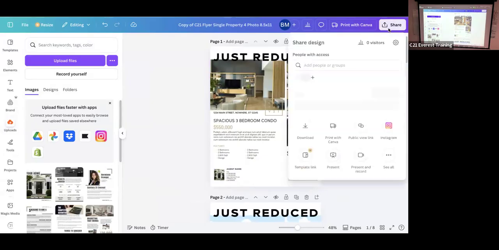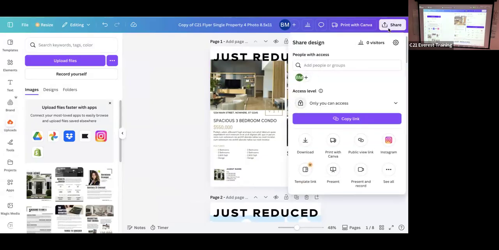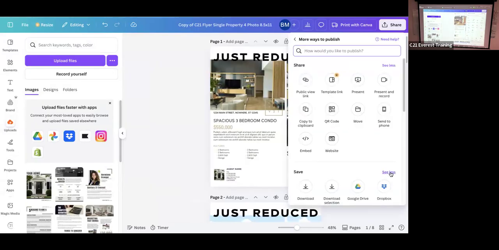So when you're getting ready to export it, it's going to give you several options on what you can do. So if you click see all here, depending on what you've designed, that will depend on how you want to export it.